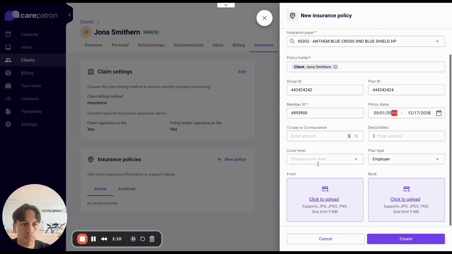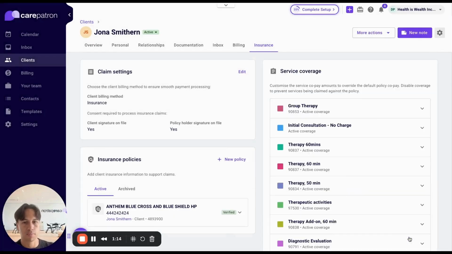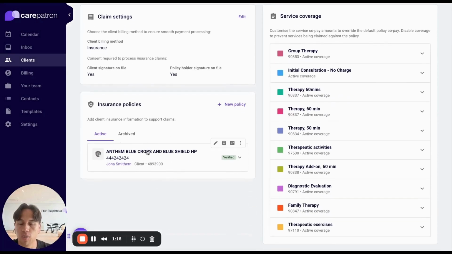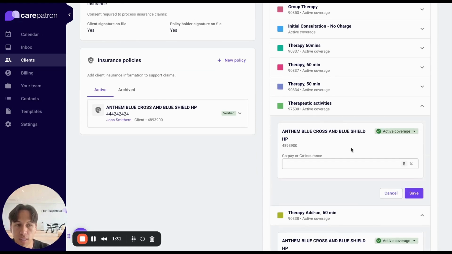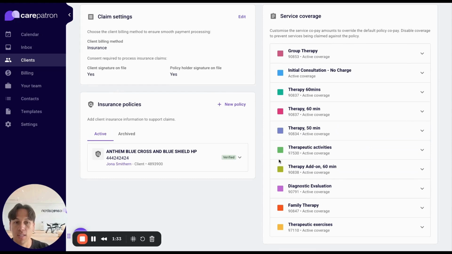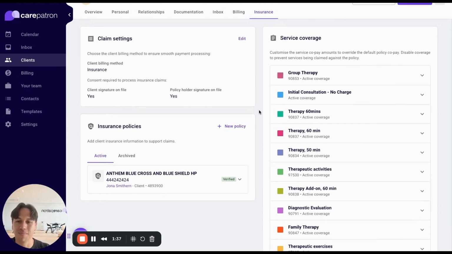Cool. Set individual, create. Cool. And now I have just manually added their insurance policy information in. You can see there's some covered services. These are the services that I provide in my clinic. And you'll notice that the copays haven't been filled in yet because we haven't run an eligibility request. But I will show you that next.